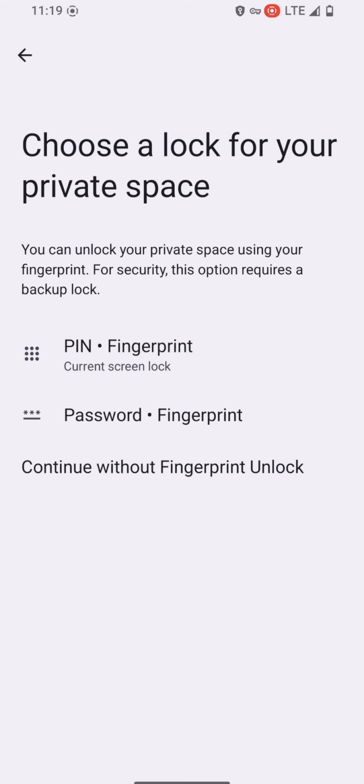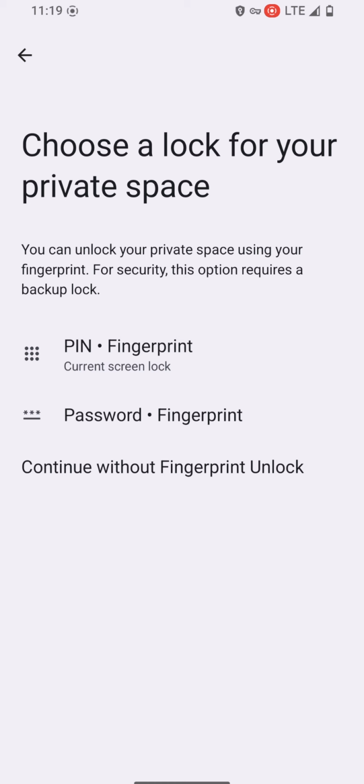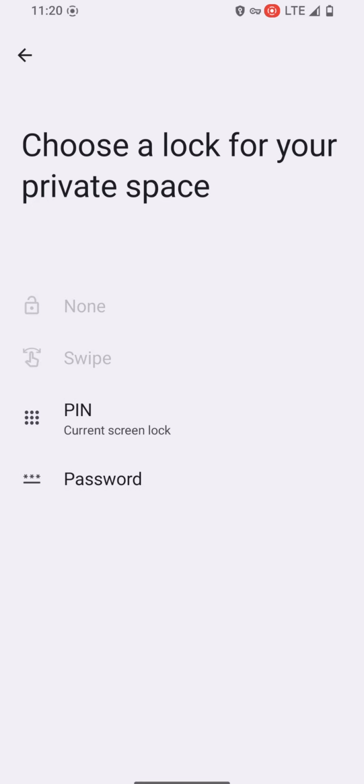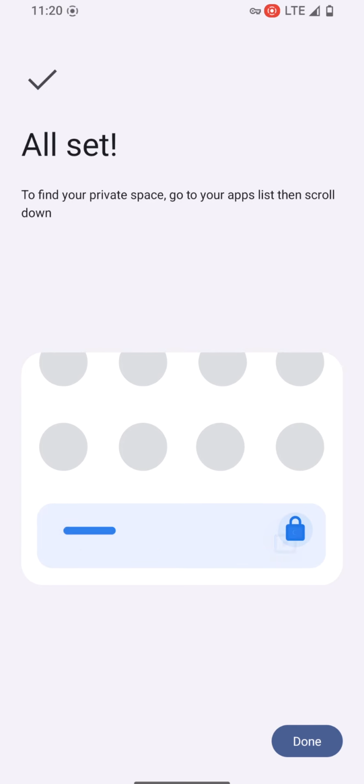Okay, and then once you enter the PIN for your personal profile, it takes you to the page where you can choose a new PIN for your private space. So you can choose to use the fingerprint or just a PIN. So let's just do continue without fingerprint. And now we get to just choose our PIN. And now your private space is set up, so we can hit done.